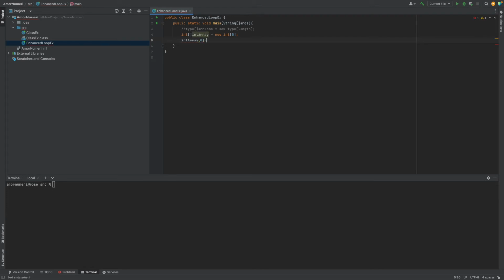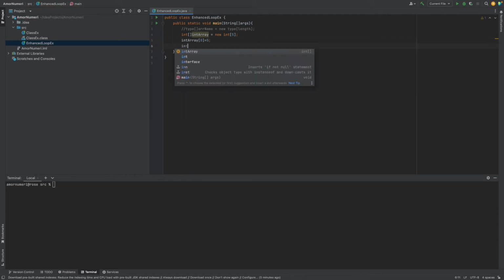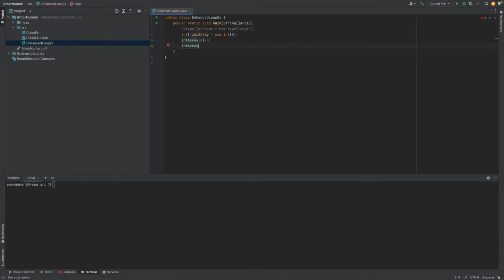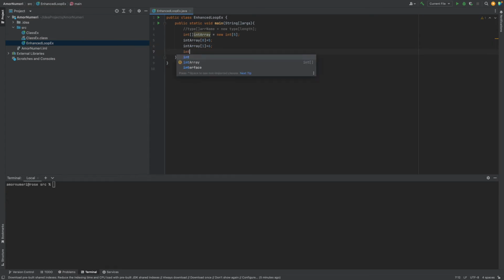So we're going to say that our first element, intArray sub 0, is 5. Our second one, or intArray sub 1, is 6. intArray sub 2 is 7. intArray sub 3 is 8. And finally, intArray sub 4 is 9. Now, we've assigned values to our elements.